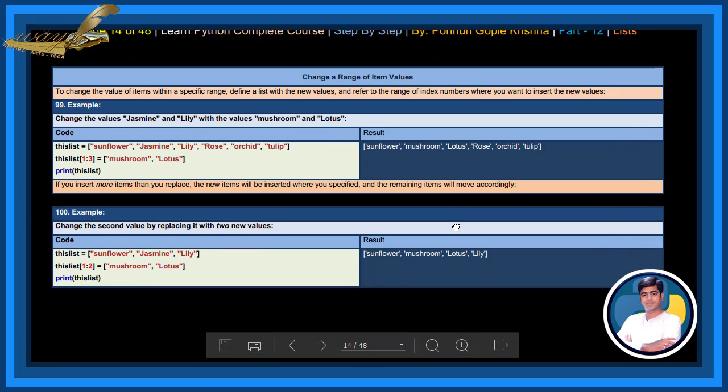Change a range of item values. To change the value of items within a specific range, define a list with the new values and refer to the range of index numbers where you want to insert the new values. Change the values jasmine and lily with the values mushroom and lotus. See here the example: sunflower, jasmine, lily, rose, orchid, tulip. We are going to change them to mushroom and lotus. The result: sunflower, mushroom, lotus, rose, orchid, tulip.